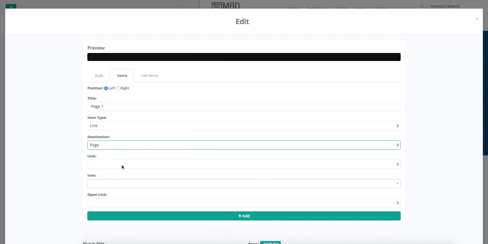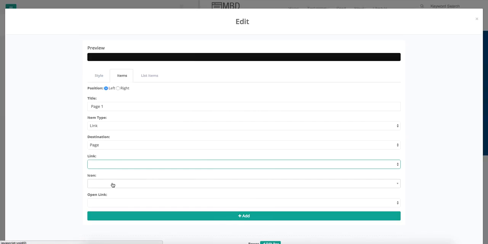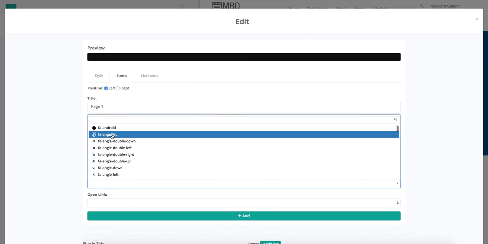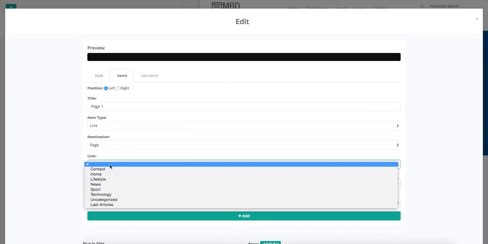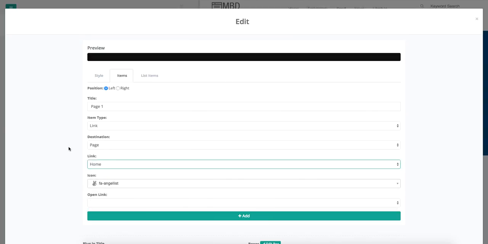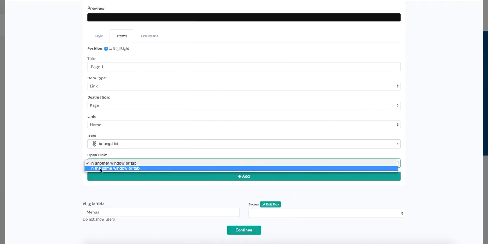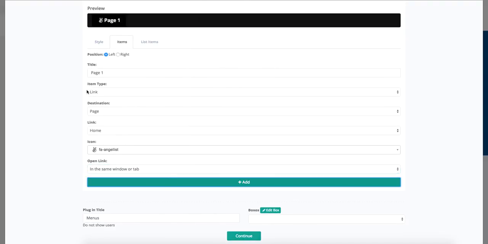Now we can add an icon here. And let's just choose whatever one here. And then we choose our link. My link is going to be home. All right. And then you choose where you're going to open that link. This link will open in the same window or tab. You can choose the other as well. All right. Then you add here. And then as soon as you add, you'll see your preview up top.